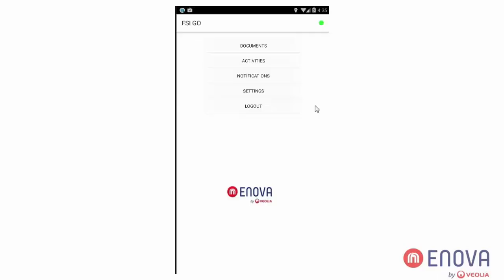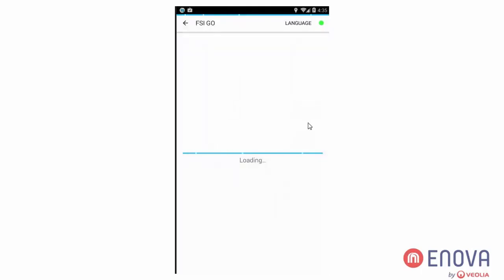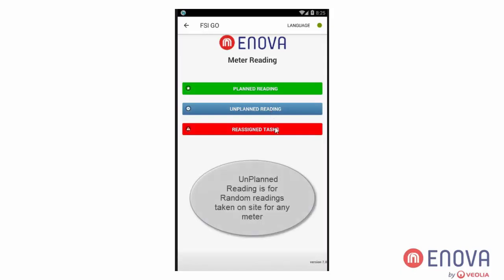So first things first, we have the main page over here. You click on activities and then you will find the new activity which is called meter reading activity. You click on it. This will appear. So currently it's loading. Yeah, so we have here the first one in green, planned reading, second one in blue, unplanned reading, and third one in red, reassigned tasks.